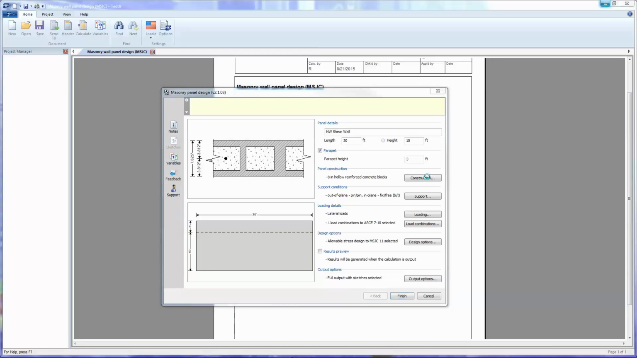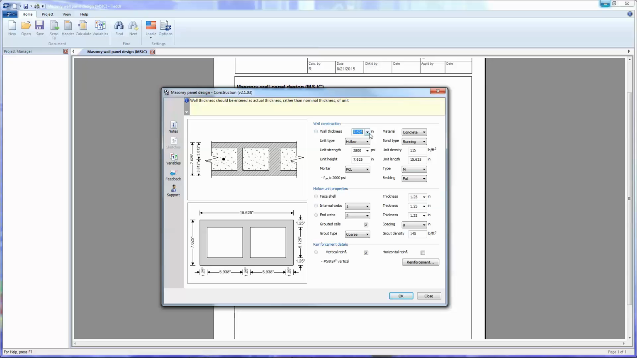The wall thickness will need to be entered in as an actual thickness of the wall, not the nominal size. Note that we have included the actual thicknesses for a 4-inch, 6-inch, 8-inch, 10-inch, and 12-inch wall, but you can enter in any thickness you'd like by simply typing it in. Next, we need to select whether or not we are using concrete or clay block, hollow or solid block, and running or stacked bond. Now we need to enter in the material properties for both the block and the mortar.